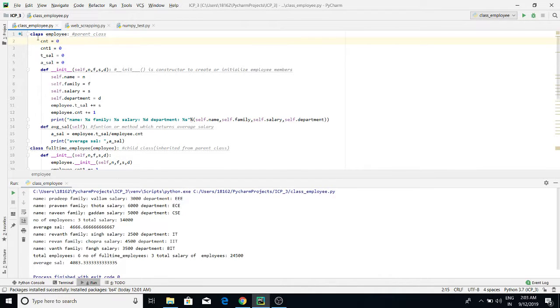So first I have created a class employee, and through the constructor in it I have created the members for the employees. The following are the members for the class: name, family, salary and department. And I have initialized variables: count1, t_salary, a_salary, to count the total employees, and also to count the total full-time employees.